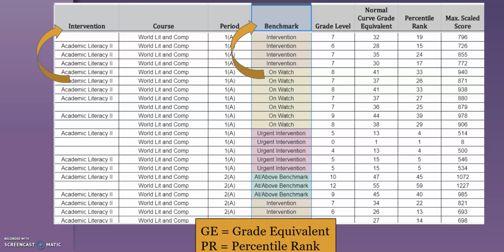So that gives you a quick color-coded way to break down your students, whether they're in urgent intervention (red), intervention (yellow), on watch, or green, which is at or above benchmark. So this can be a helpful way if you're trying to group your students in homogeneous groups. This can be just a nice way to organize your data because you have quick groupings that are created.